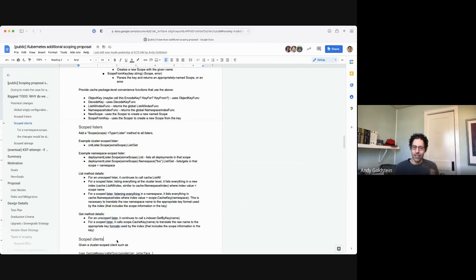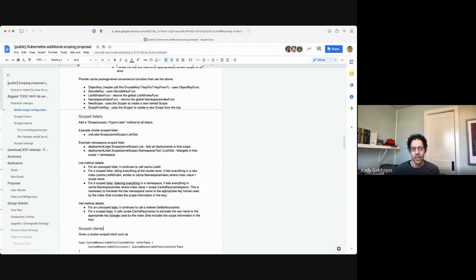And if I say, let me get a list of all the CRDs, you generally would only see them for either scope A or scope B, but not all of them, unless you specifically tell your lister, I want to see everything. So what I'm looking for feedback on are the proposed API changes in here.